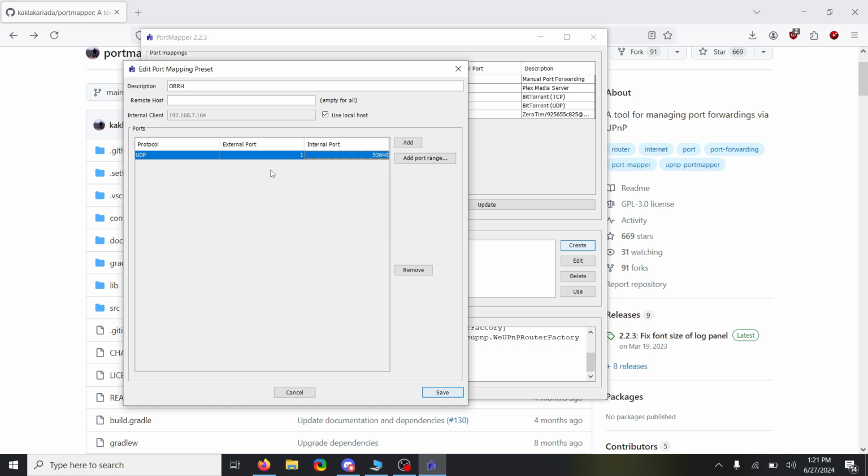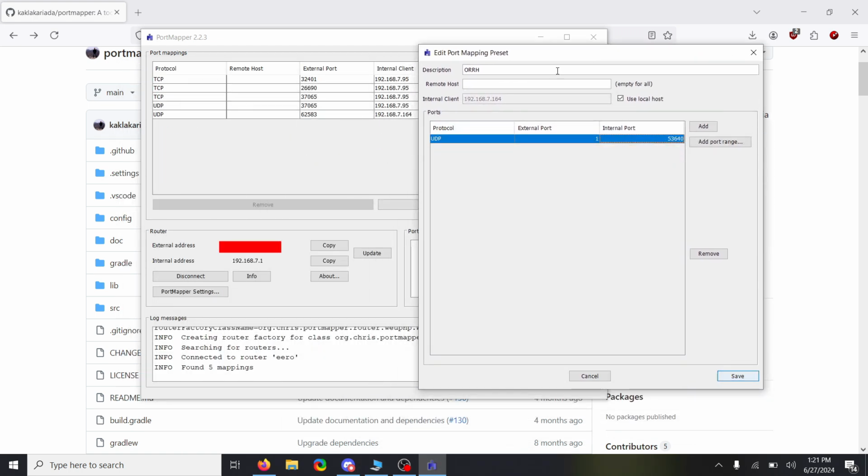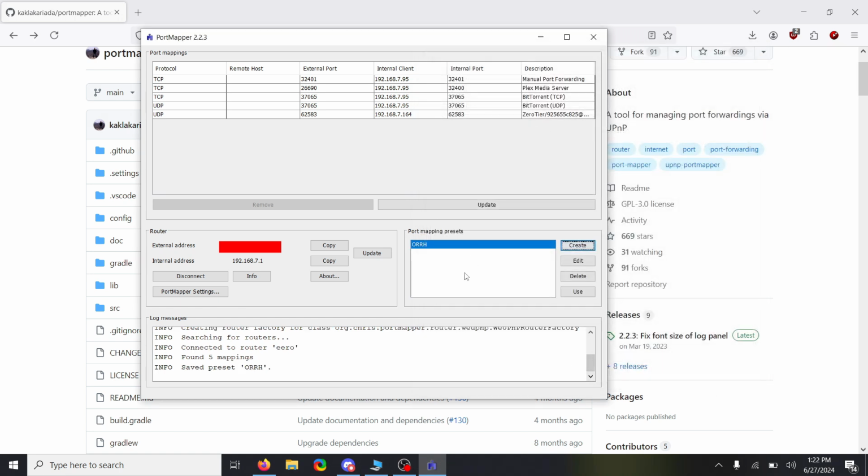And the external port can be anything that isn't already being used by PortMapper, which you can find right here. And what I mean by used by PortMapper is used by the router itself. This also applies to the internal port, but that's what most people do. That's what I do. External port, I'm going to name it 13371. Just do that. Save it. Now that I have the preset, I'm going to use it.